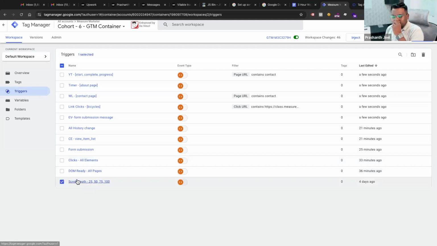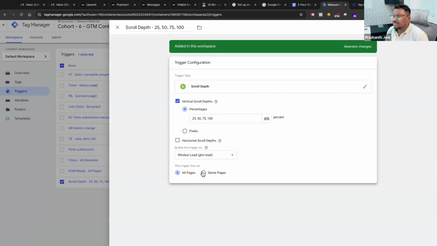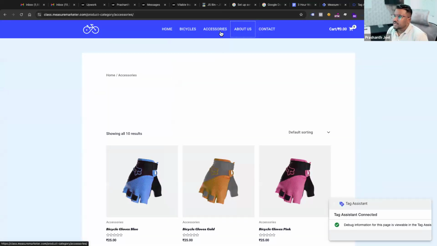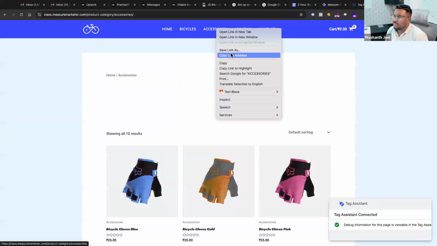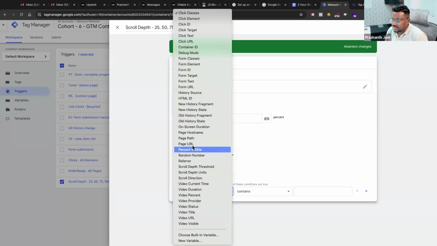Scroll depth is there, Prashant. All pages? No, Prashant. I want it to fire only on, let's say, the accessories page. So I'll copy the link address. I'll say when page URL contains.